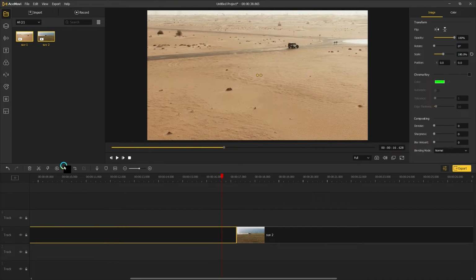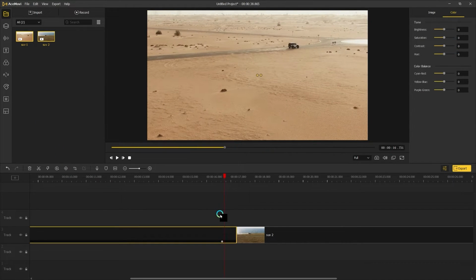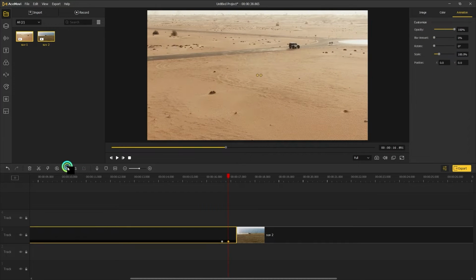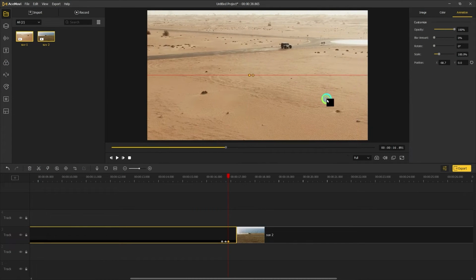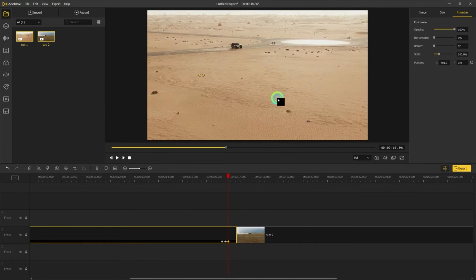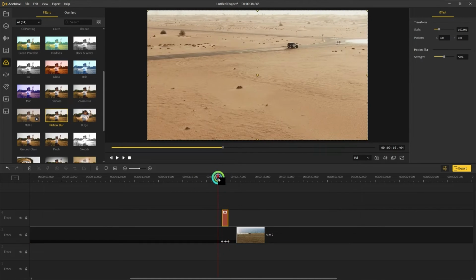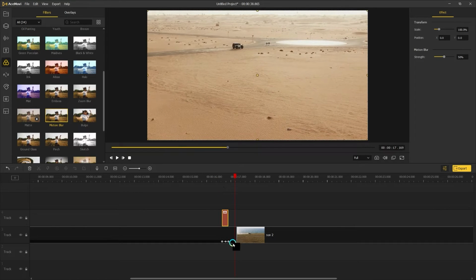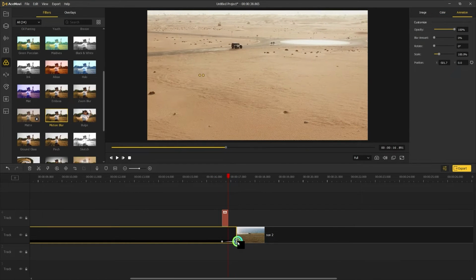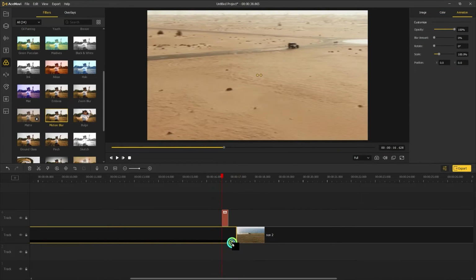And for the first footage, I'm going to create a keyframe and then move several frames forward at another keyframe. For the second keyframe, I'm going to drag the footage to the right and then go to filters, drag the motion blur above the video track. Then move the keyframes as well as the filter to the end of the first clip.